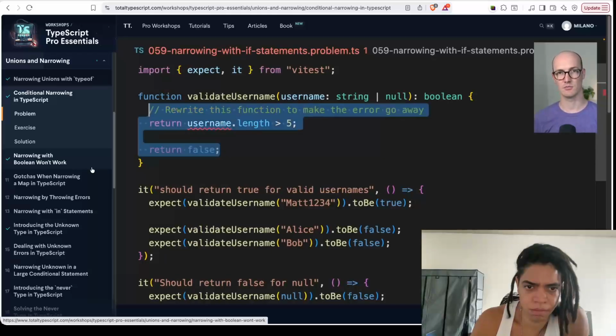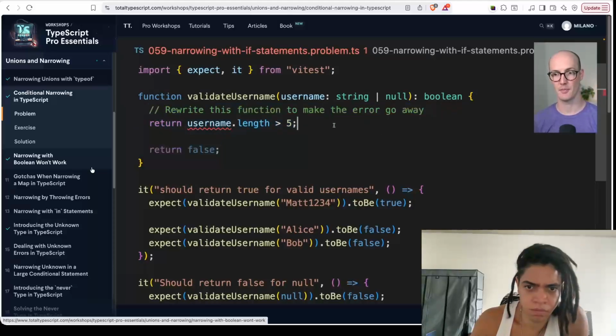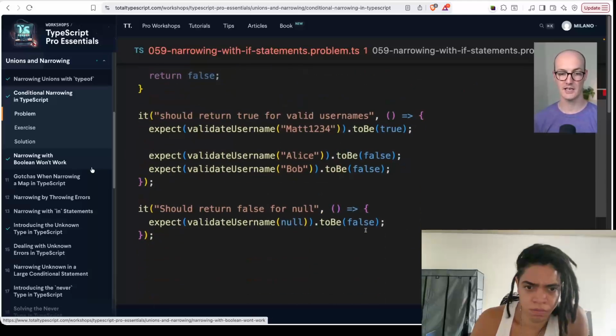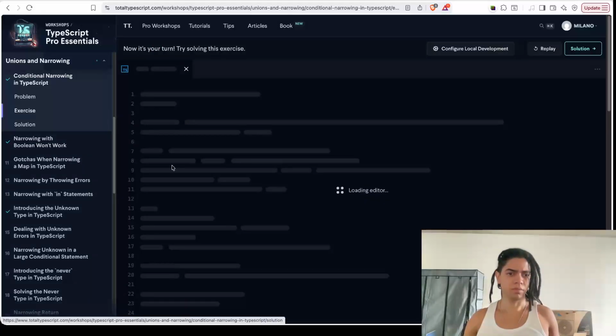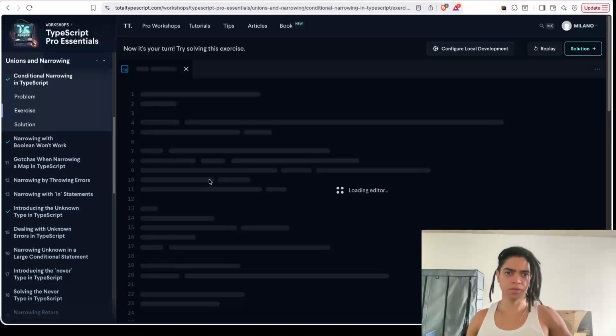I just want you to mess about with the code that's inside this block here, and you'll probably need to use some sort of if statement and do a little bit of narrowing to make it go away, to make the test pass and to make this type error go away. So good luck. Of course, let's get into this.